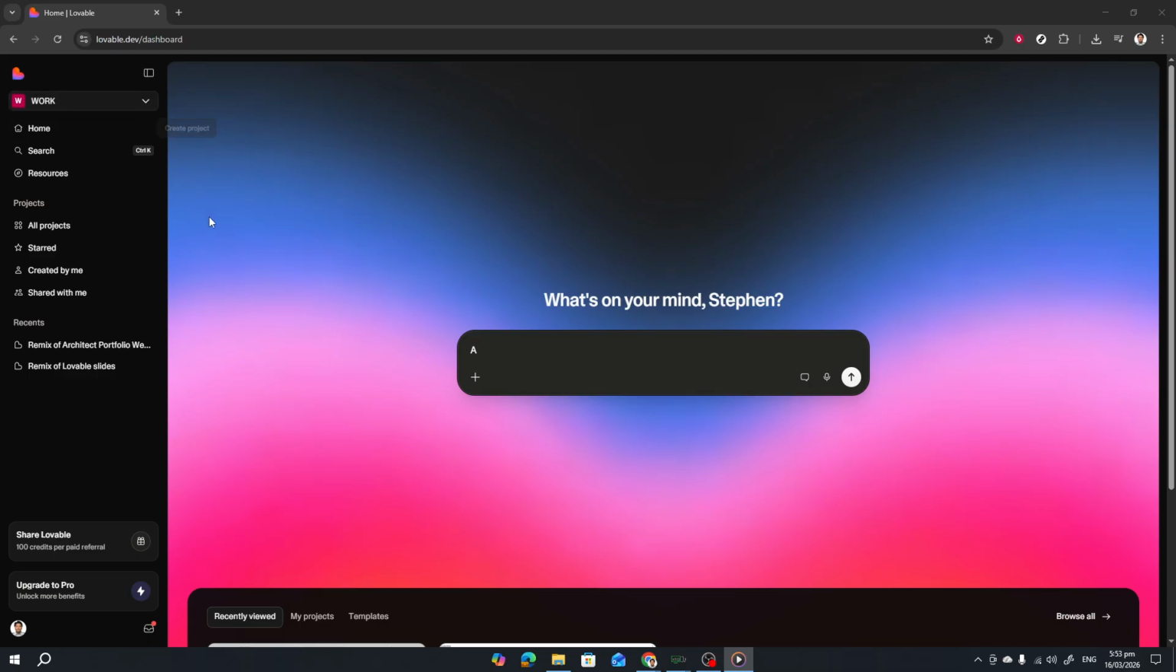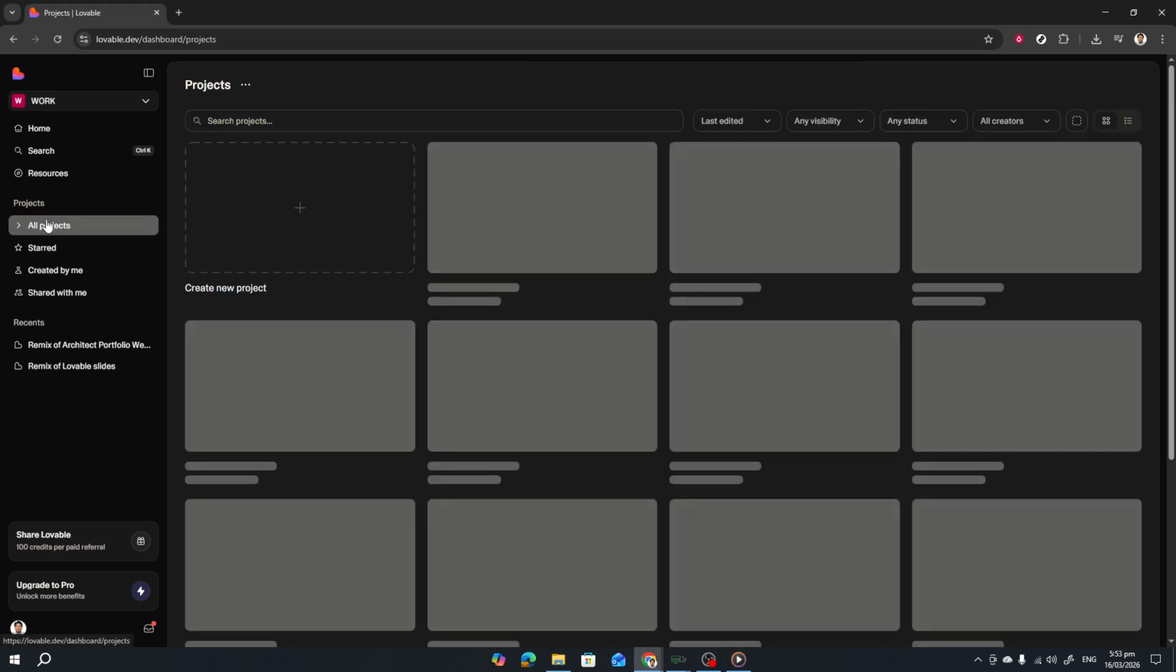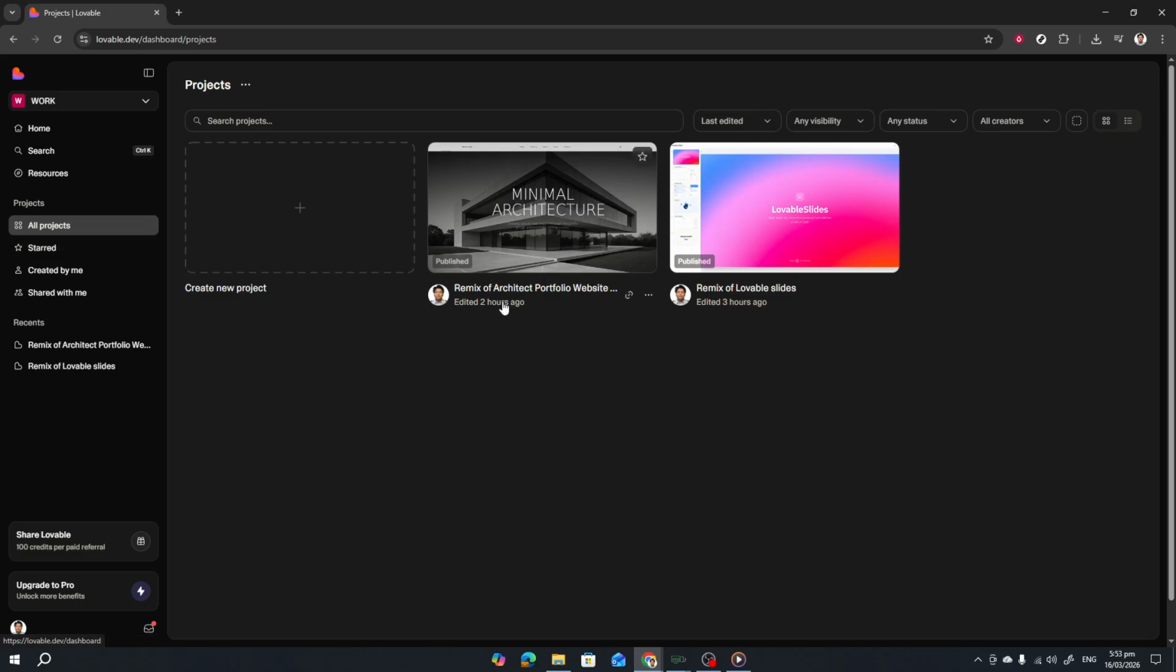Next, click on All Projects. This brings up every app or site you've created with Lovable. If you manage multiple projects, it's helpful to have your domain name in mind so you can match it to the correct project at a glance.